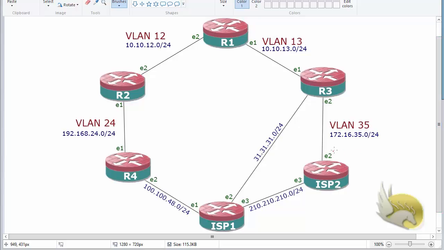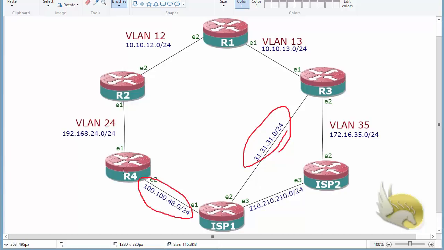In this section, I want to talk about prefix list. But before talking about prefix list, I want to add some networks to my router so that ISP1 is going to participate in the RIP process here. So I need to add 31.31.31 for router 3 and ISP1. Now I need to add 100.100.148 for ISP1 and router 4.